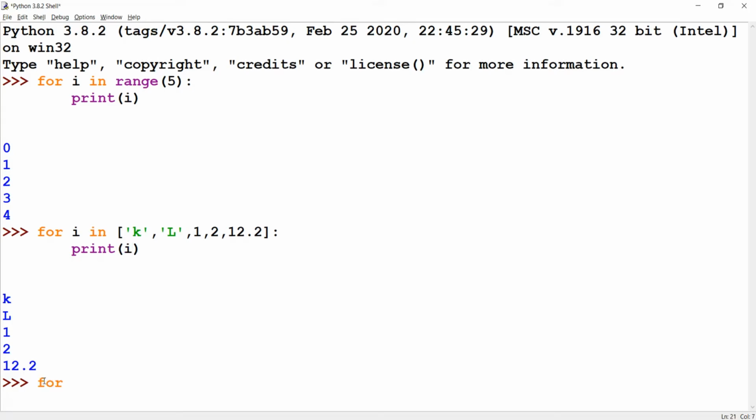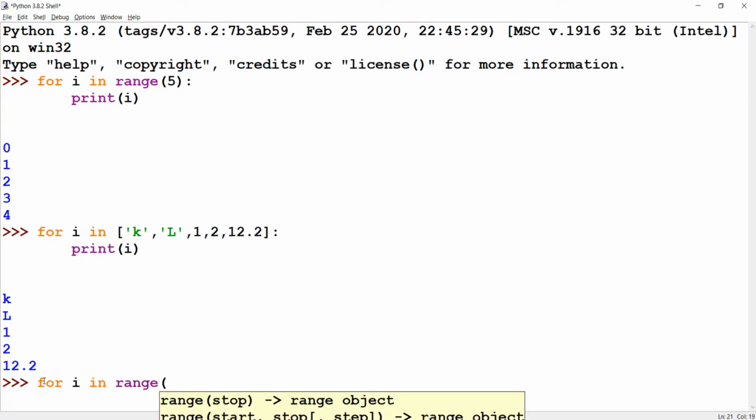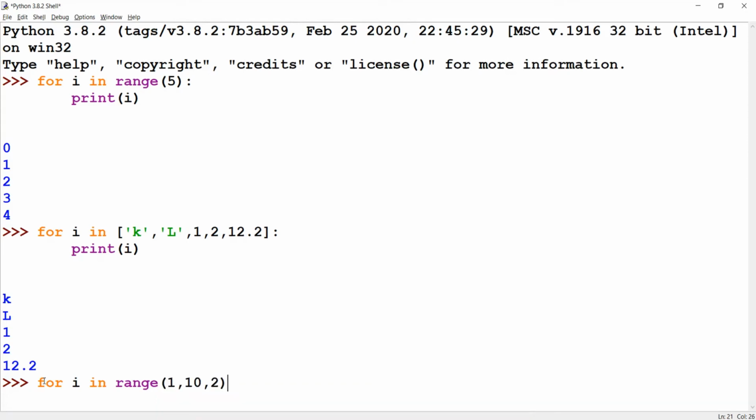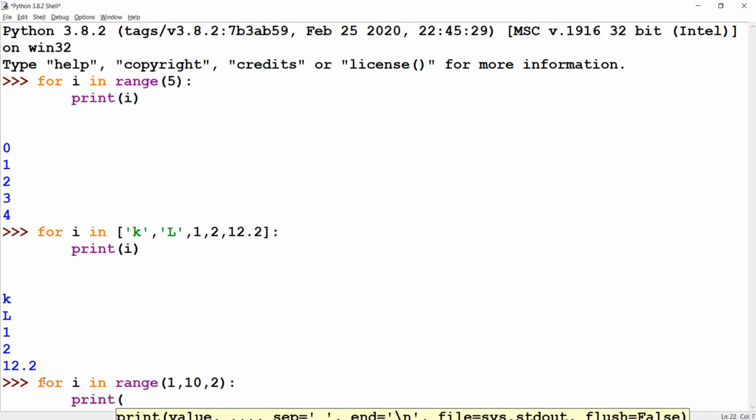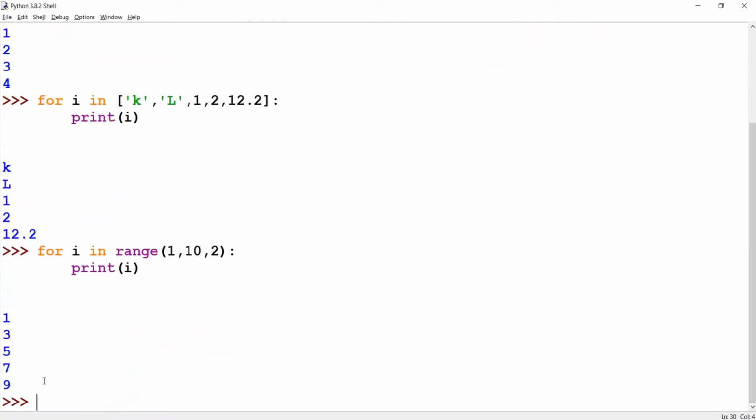For another example, for i in range 1 to 10 comma with a step size of 2, it will print all the odd numbers between 1 and 10, because the step size is 2 and the starting position is 1. So I'll print i, it will print 1, then 3, then 5, then 7, then 9.